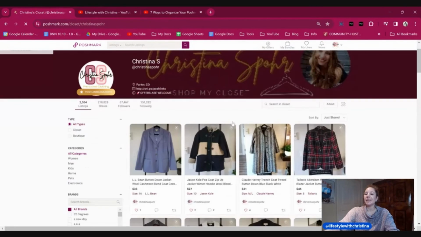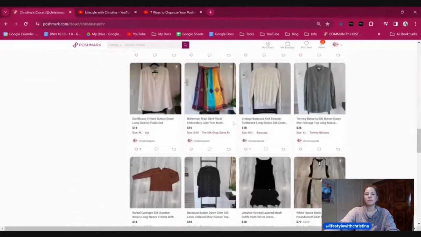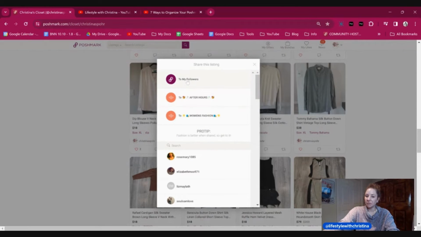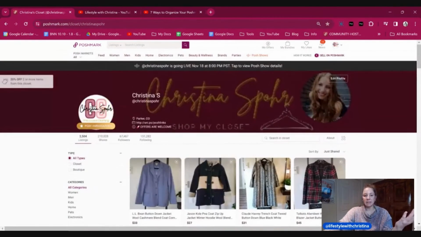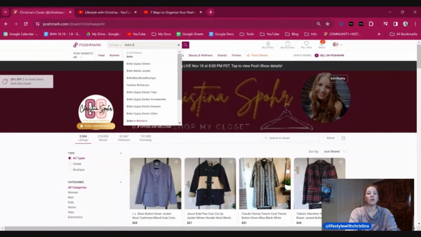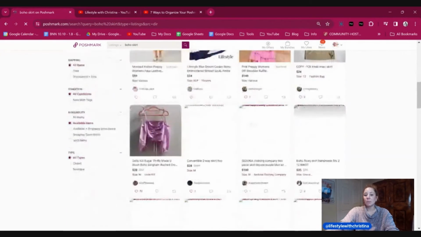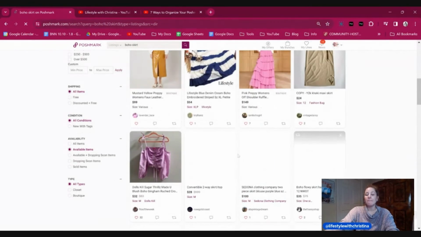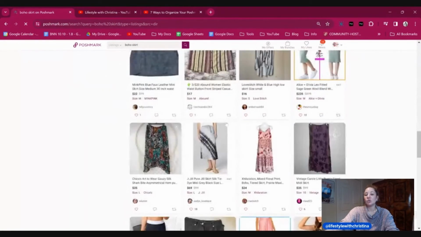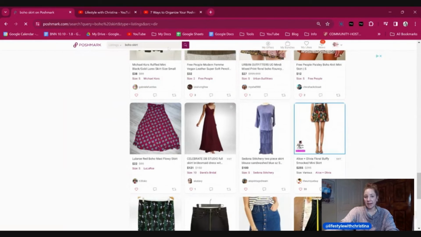Now, let me show you something that might not be as easy to find. Let's do this bohemian maxi skirt, floral embroidery, and this is such a beautiful skirt, but the brand is the Silk Shop Santa Fe, which is not a very well-known brand. So let's share it to my followers, which will refresh the listing, and let's type in boho skirt. You can see boho skirt brings up a lot of options. Mine does not even begin to show because it's hard to find.